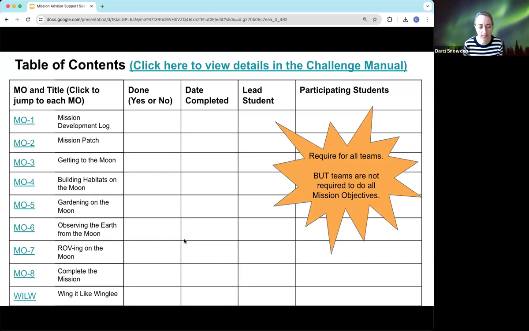The table of contents is also important. And of course, you don't have to have an entry in here if you didn't do the mission objective.